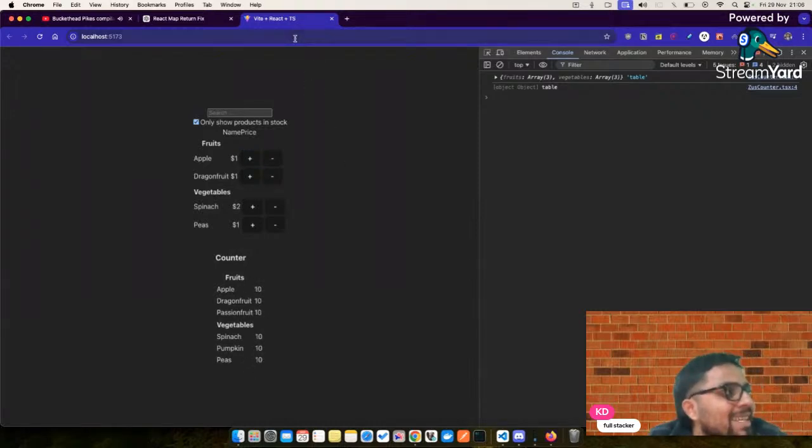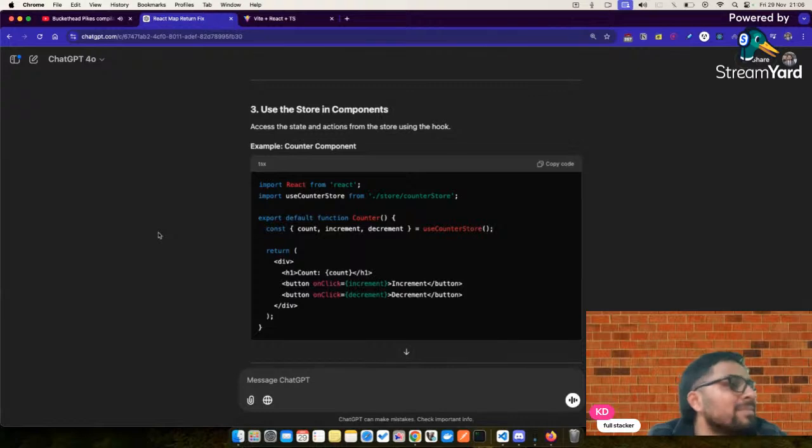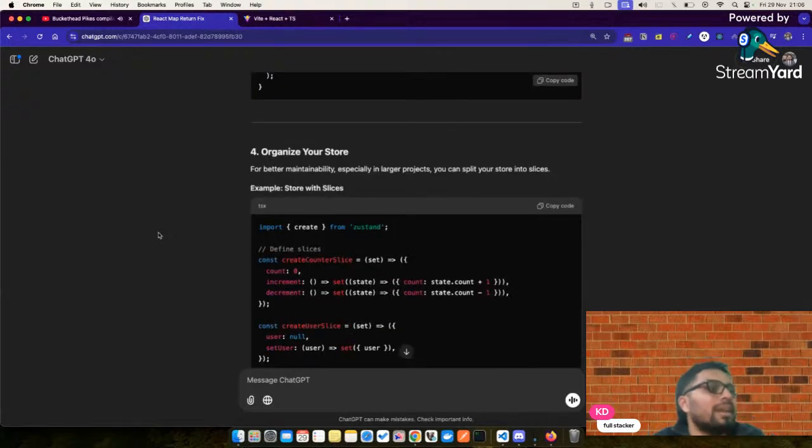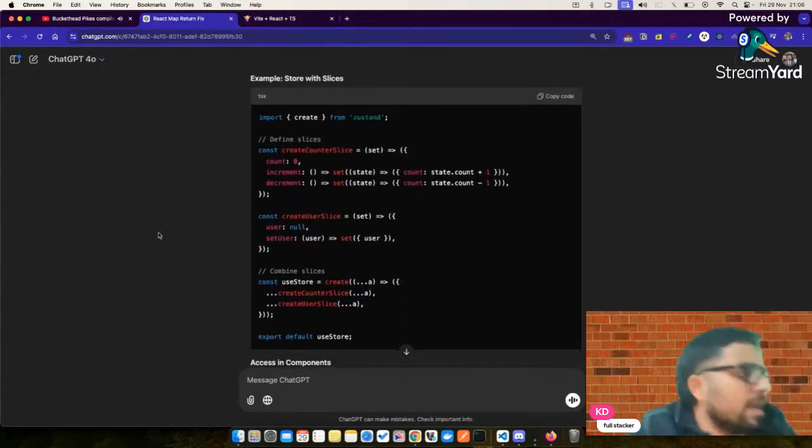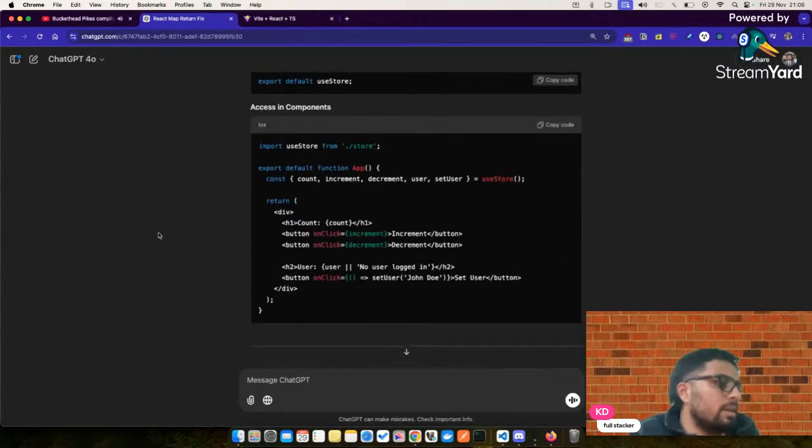Now it's done. Organize your store now. How do you want to organize your store? Create user slice, set user, combine slices, create counter slice, create user slice. Access in component.